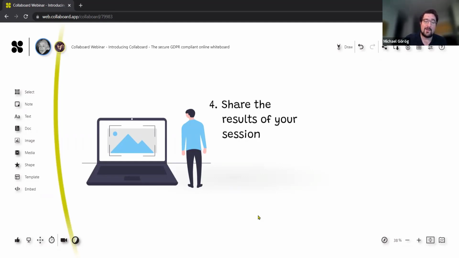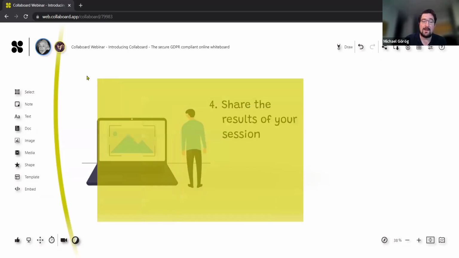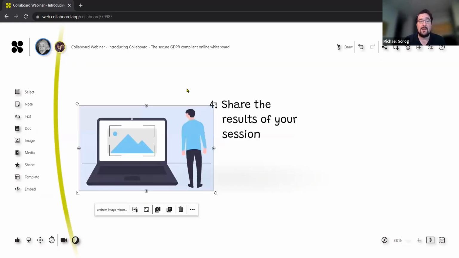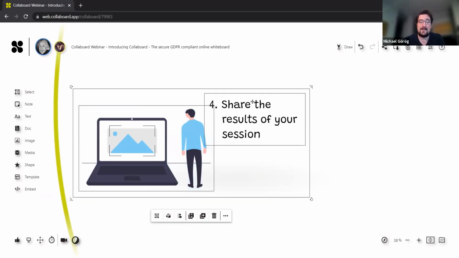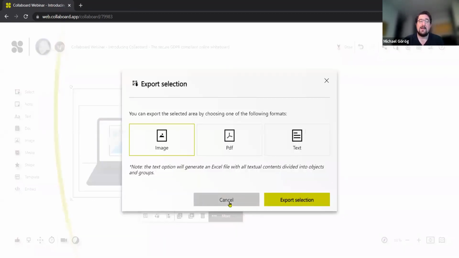So let's say we just want to export a specific section on the board, like this image and this text. We select both of them. And now we can click here on these three dots and we just say export selection. And now we have three options. We can export everything as an image, as a PDF, or as a text file.